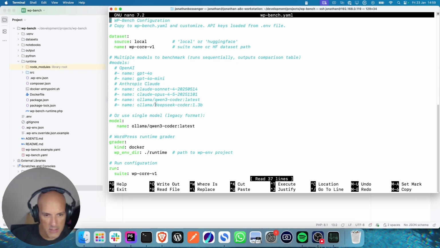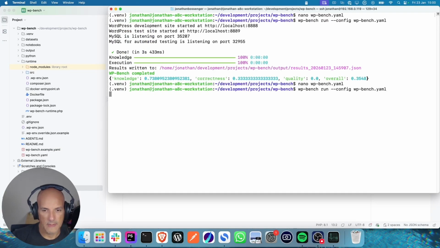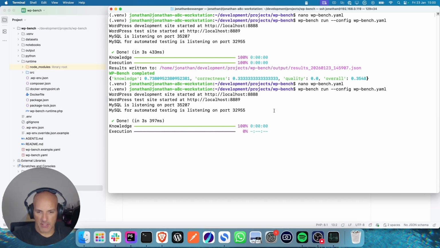Let's go Deepseek, so we just need this part. Deepseek Coder. That's the one that finished last time we did. Okay, so now let's run that. Now this is the one that froze last time. Let's see if it finishes when it's on its own.